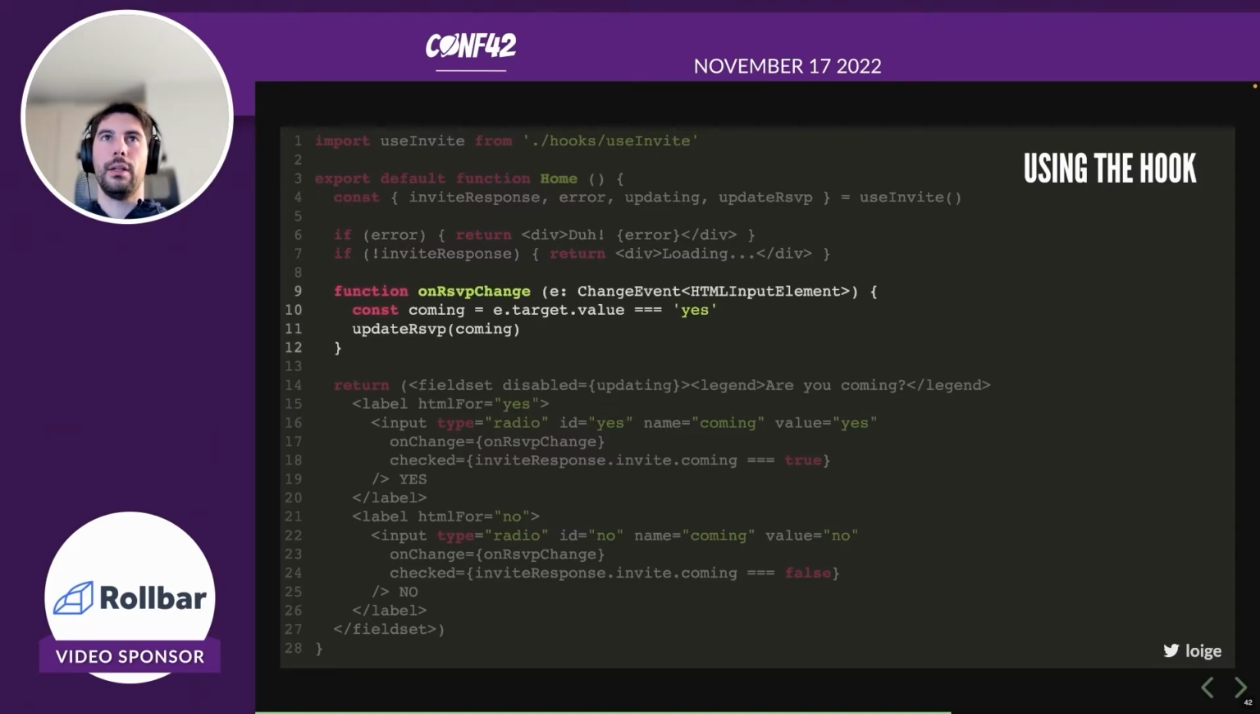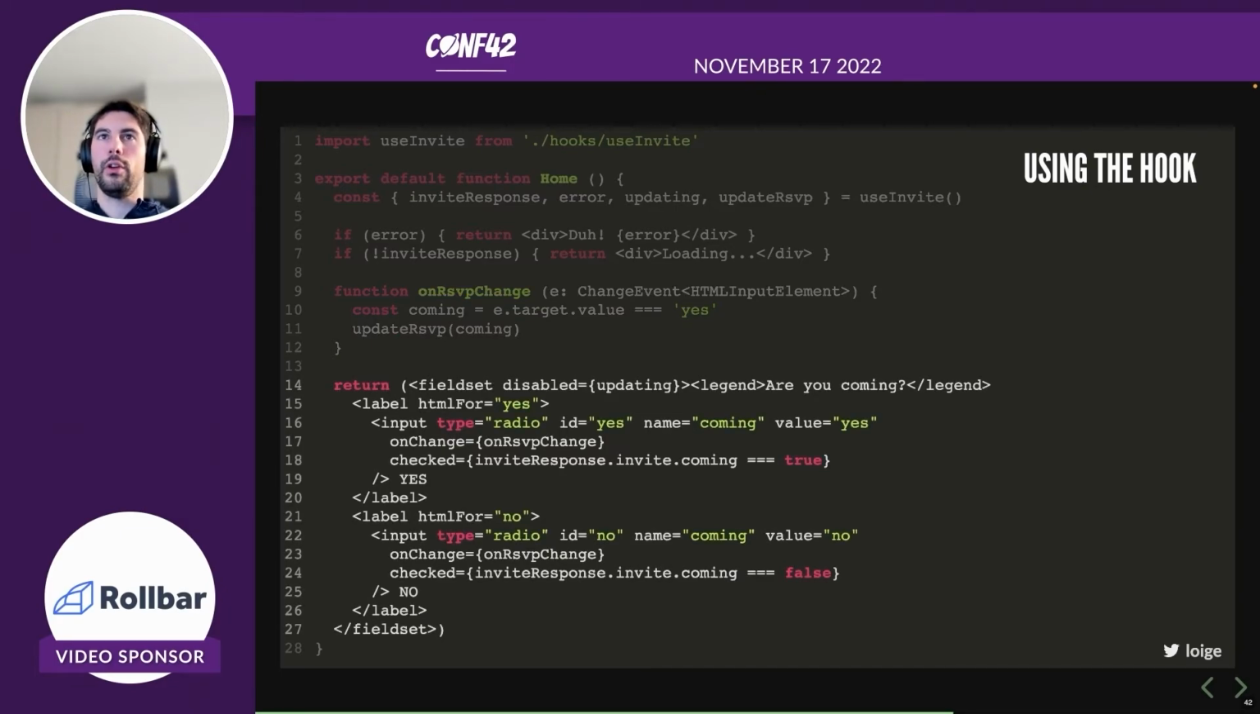Then we create a handler, and this handler says, when the user clicks on a preference, whether they are coming or not to the party, we want to invoke this handler, and this handler is going to read the current preference and use it to update the backend. And finally, we have our form, and in this form, we attach the handler, and we have effectively 2 checkboxes, and the user can say, I'm coming true, I'm coming false. And every time they change that preference, it's going to make a request to the backend, and it's going to update the table in Airtable.